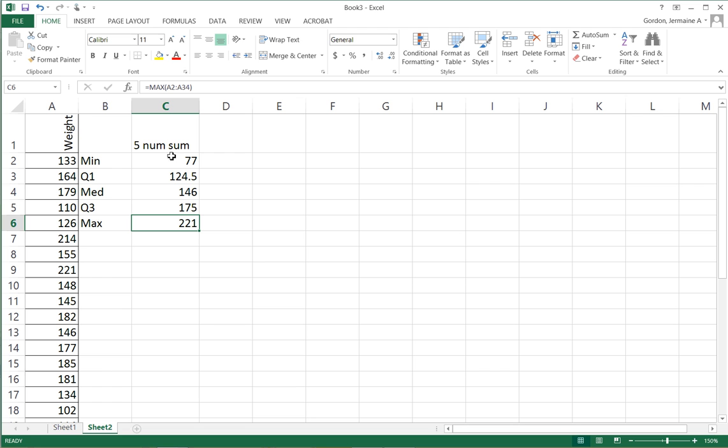All right, now I have my 5-number summary. But to create my box plot, I don't actually want these numbers. What I want is the differences between them. So in the next column, I'm just going to type differences. And I'm going to find the differences between all the numbers in my 5-number summary. Well, the first one, there's no difference there because there's no number above it. So I'm just going to type in the 77.